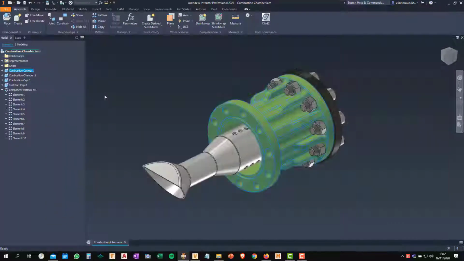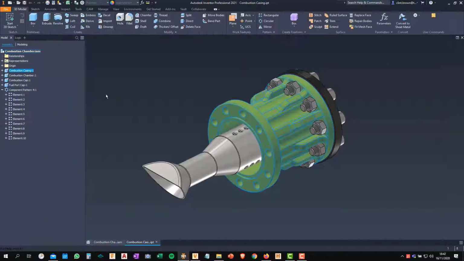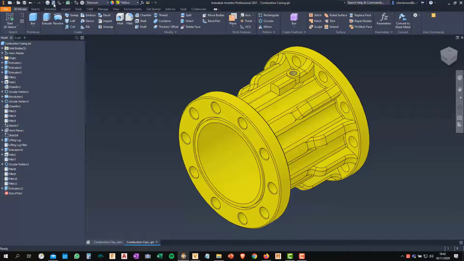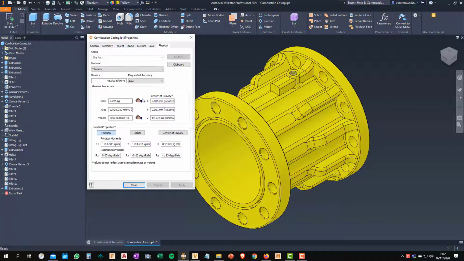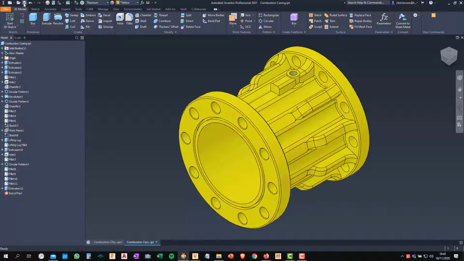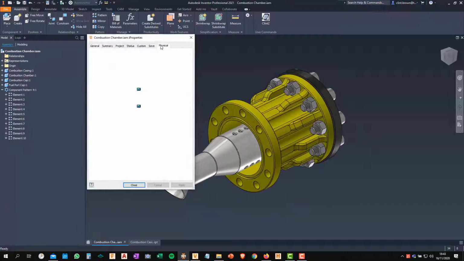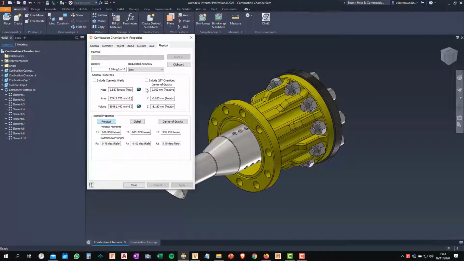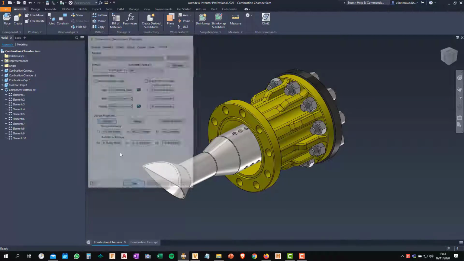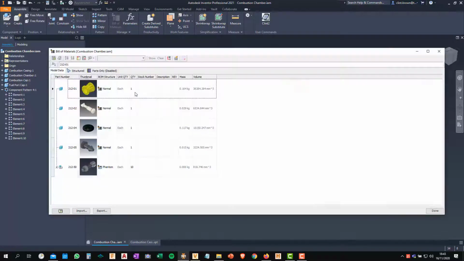So if I open this part up and I go look at its iProperties and click on the physical tab, I can see that these are the overridden dimensions or the overridden properties. So all I need to do is highlight them and delete them, hit apply, and that'll update them with the correct mass and volume. If I save this component, go back to the top level, and have a look at the iProperties on the physical tab. Now, once I hit update, everything is back to being calculated and those overridden properties are now gone.